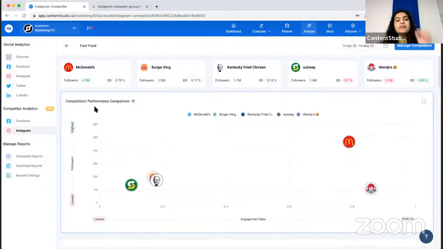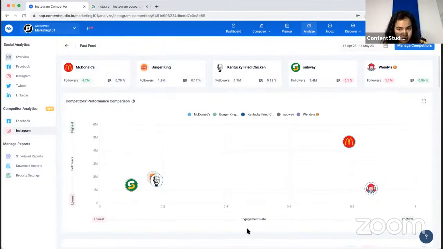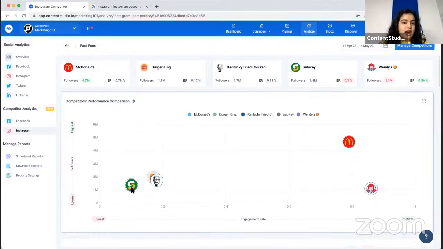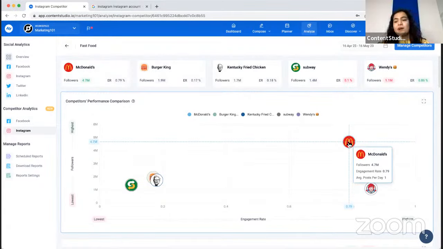Right below that, we have the competitor performance comparison. So this shows you the number of followers versus the engagement rate. So when we look at this graph, we can see that Subway has probably the lowest followers along with the lowest engagement, while I think Wendy's is doing great with engagement, and McDonald's has a higher follower count. So this gives you a little understanding of exactly what your competitor is doing. Let's say if it is a fast food brand that you own.